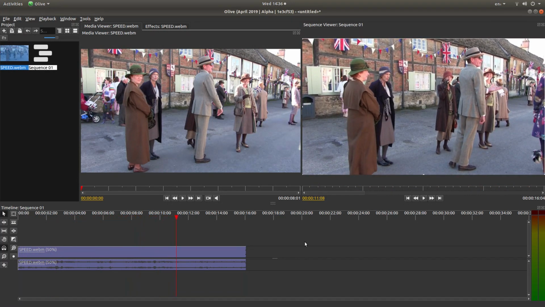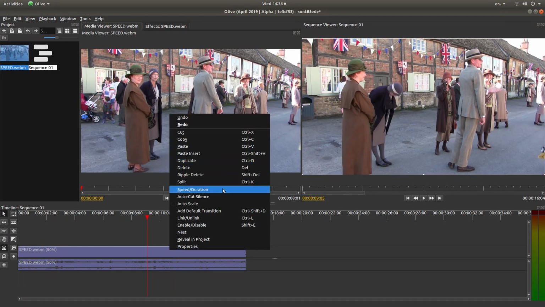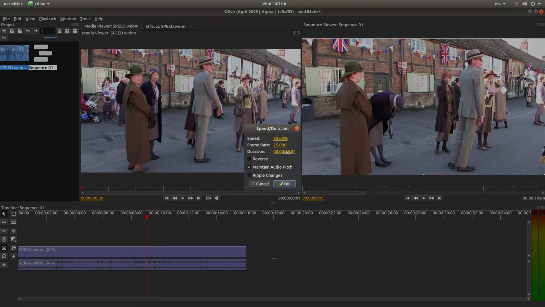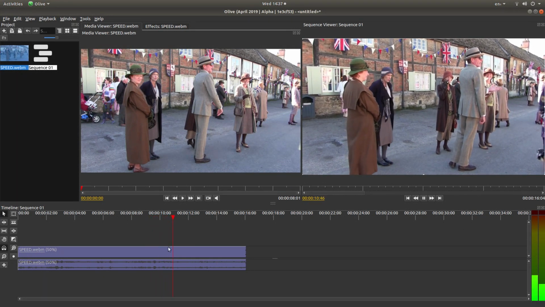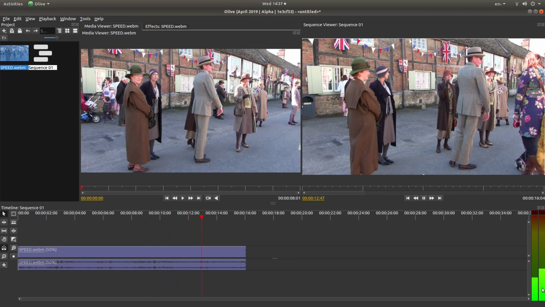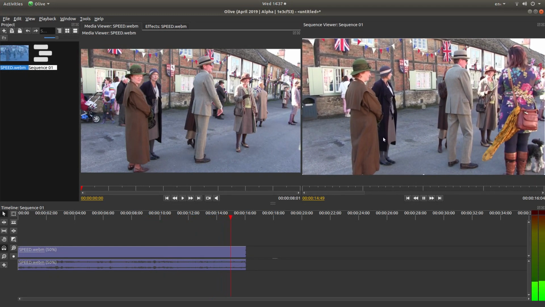One thing that's worth noting, this is where maintaining audio pitch comes in handy. If you didn't do that, when you came to play it, it would actually finish about here and you wouldn't see any sign of any audio or hear it.